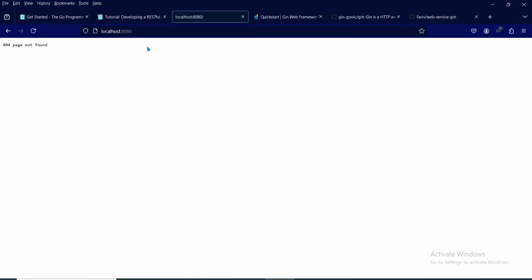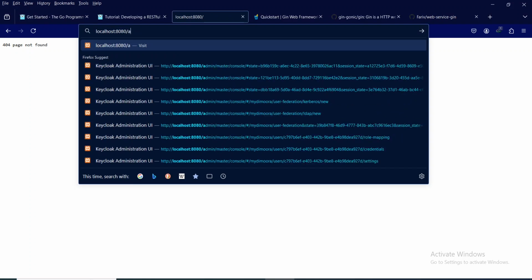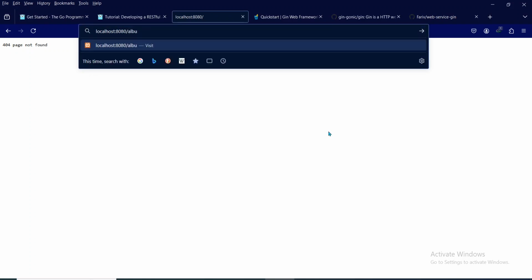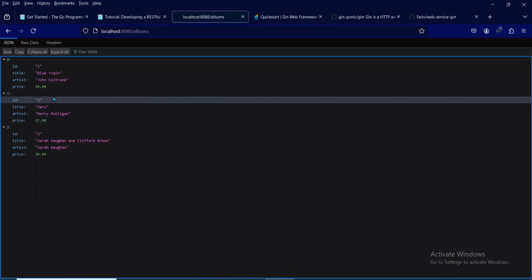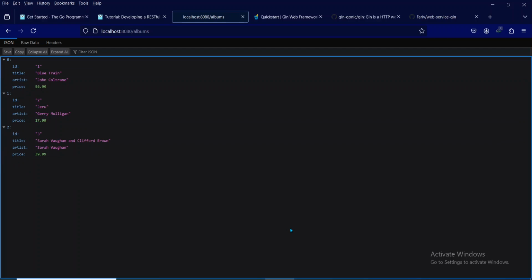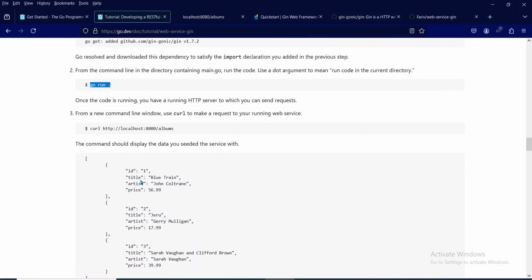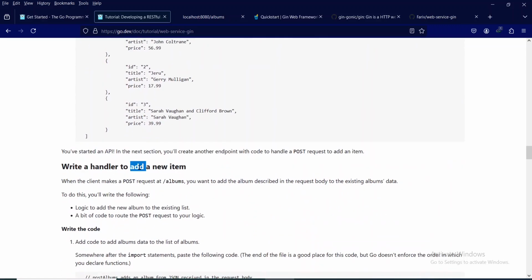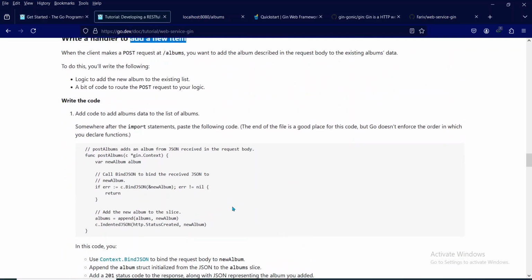Yeah, the server is running, and we do not have anything in the main path, so we have to use albums. And let's check. Yeah, we got the JSON. These are the JSONs. So next phase, what is the next phase? So we got this. Now we got to add. I think the next phase is add a new item. Yeah. So for adding a new item, we need to create a new handler.